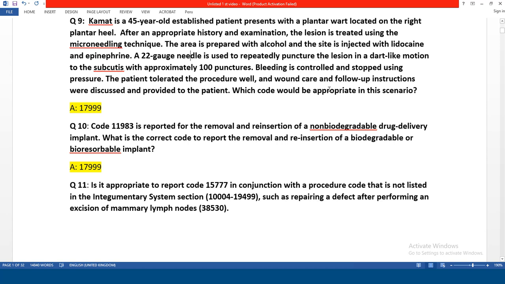Which code would be appropriate in this scenario? So here we need to use 17999. Again, this is the unlisted CPT code from the integumentary system. Basically, here we don't have any permanent CPT code for microneedling technique. Because of that reason, we need to use 17999, which is an unlisted code.